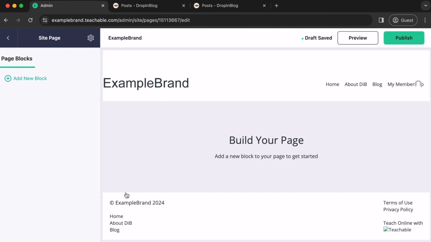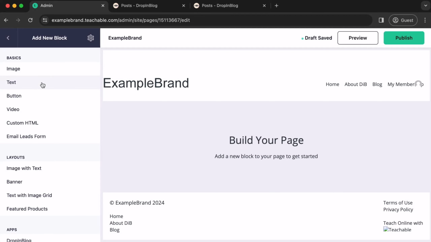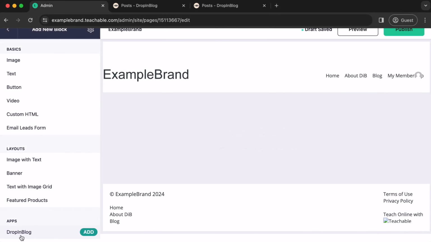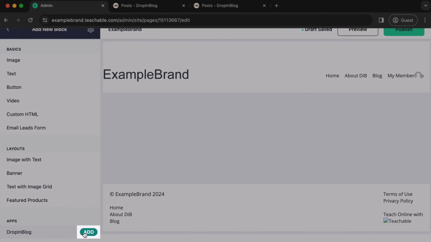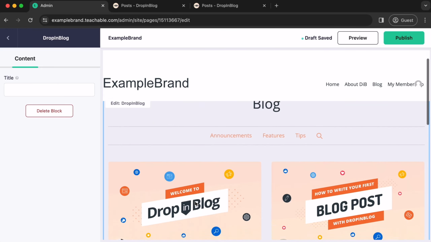This will take you to where you can customize your page. On the left side, under Page Blocks, click Add New Block. Then, scroll down a bit, and under Apps, click on DropInBlog. Then, click Add. Once you've done that, you'll see your DropInBlog page in the preview.